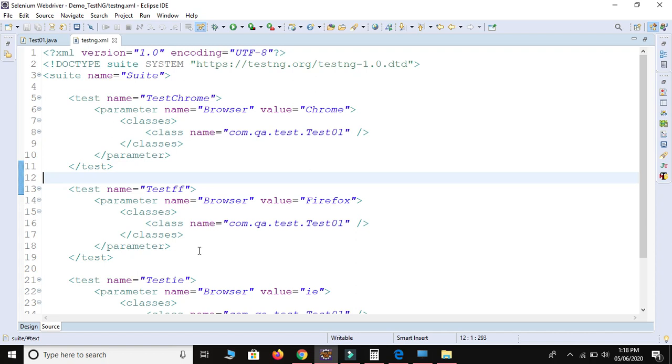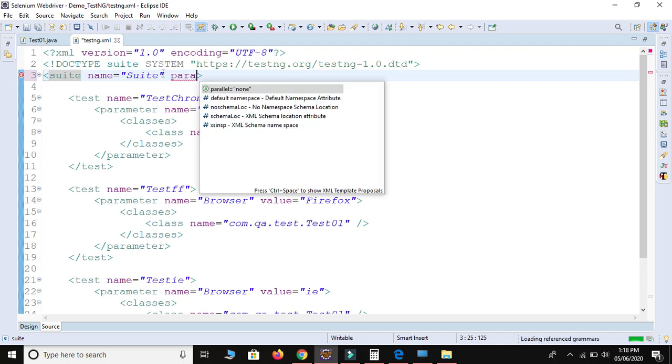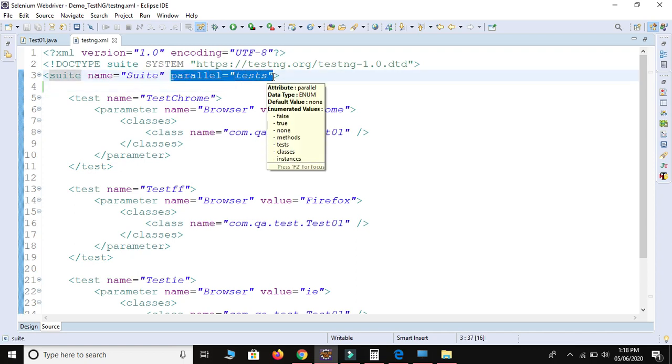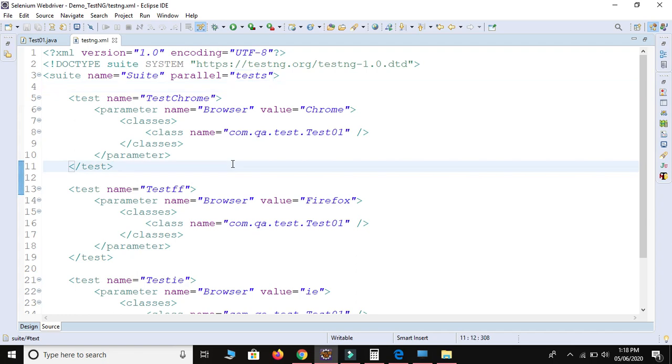But if I want to execute all the browsers at the same time, how to do this? I will show you in this video. So this is the suite. We need to use only one attribute, parallel. Use parallel, Ctrl+Space, parallel is equal to, and I will provide tests. By using this key and its value, we are able to execute our script in parallel based on the test. Okay, just save this suite and run.